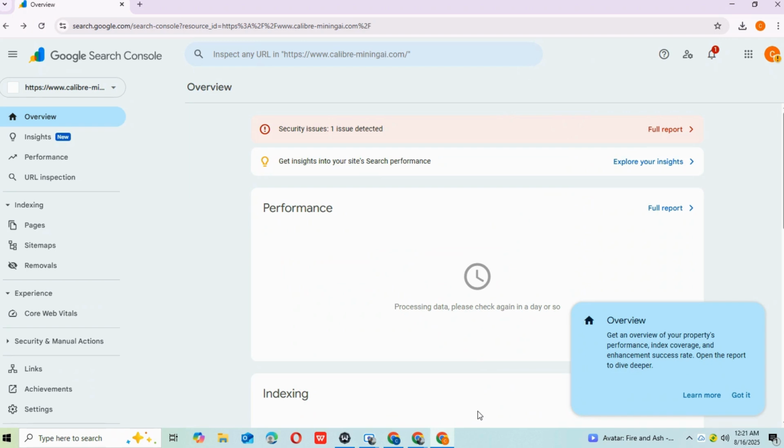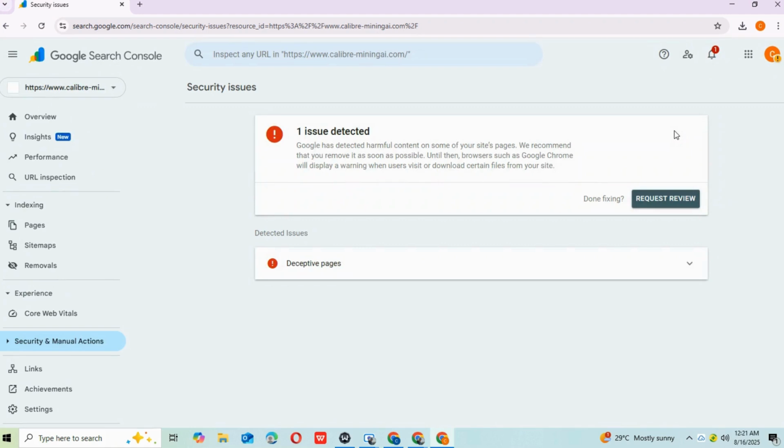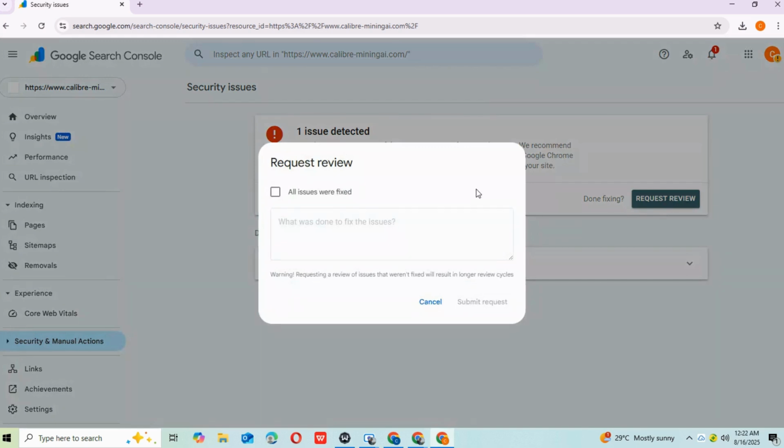Okay, remember after you've done that, you have to come here, come to this issue. Now let's see full reports. Just click on it. Let's see full report. One issue detected. Now this is the issue. So let's request for review. Now we have done the other fixes. We've downloaded the code and we've uploaded it. Now click on all issue has been resolved.